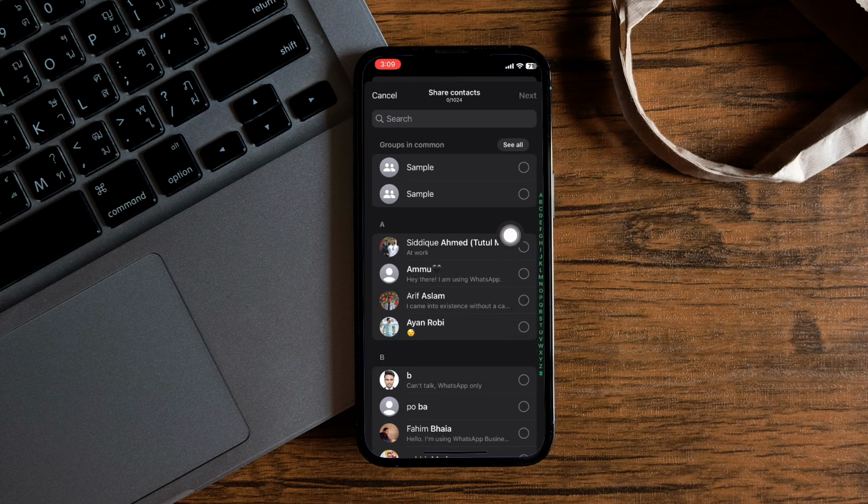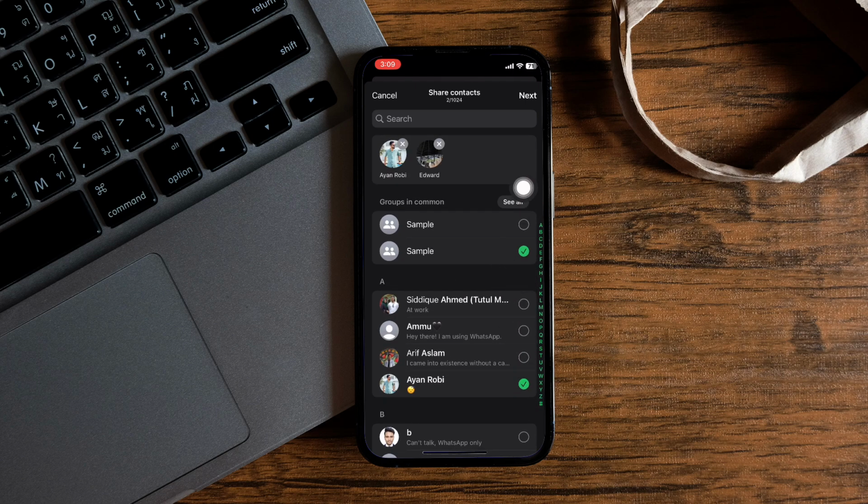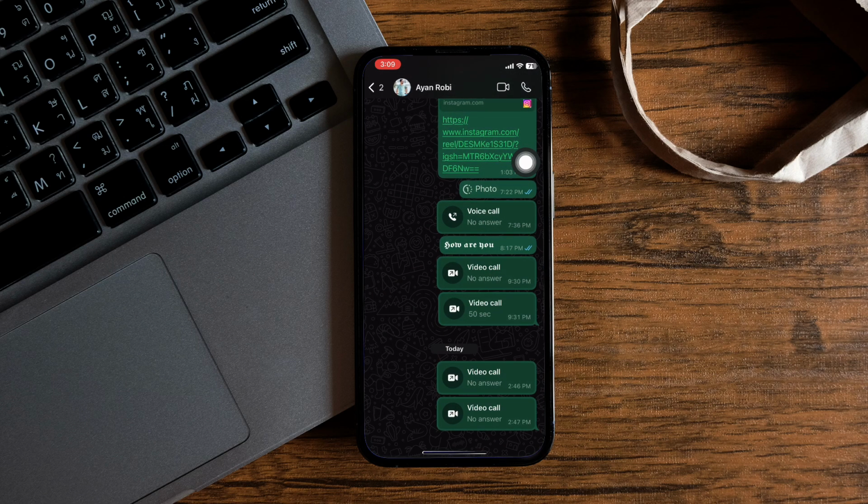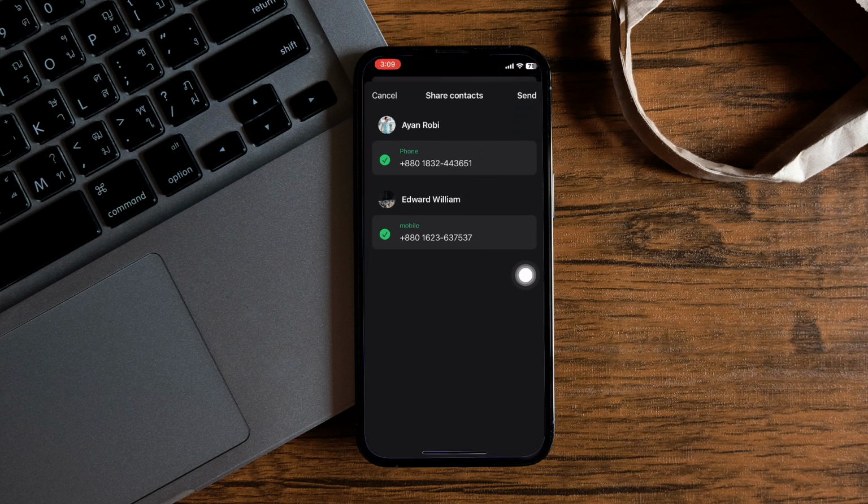Select the contact that you want to share. Tap on the circles to select multiple contacts. Once you're done selecting, hit the next button at the top right corner.